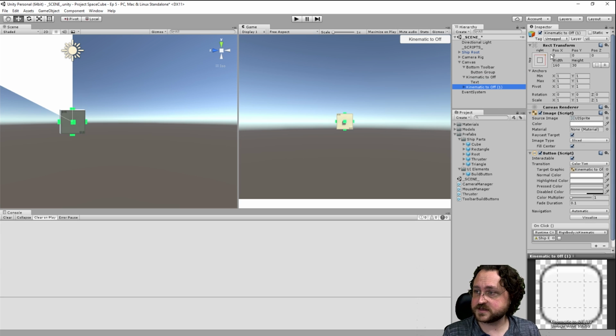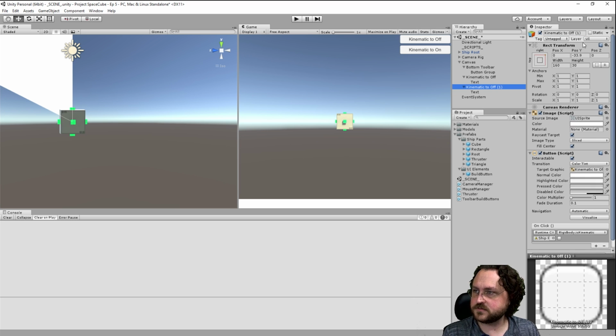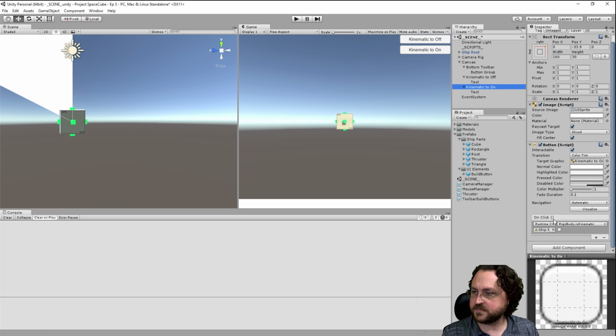And I'm going to duplicate this button. I'm going to move it down here. And I set kinematic to on. Copy. Paste. And then, oops, you've got to actually hit enter to lock in the name change. And then when the button gets clicked here, it's going to turn the rigid body or the kinematic back on.